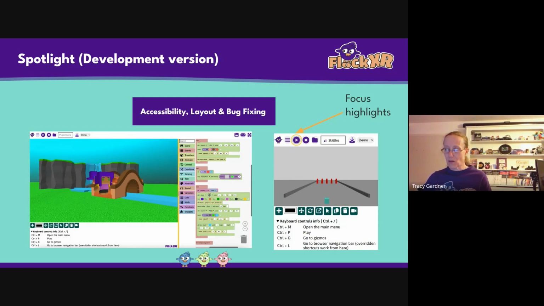As part of the current funding, we've added ARIA roles and labels for screen readers. And you can use the tab key to navigate around the Flock user interface. We also added focus highlights so you can tell where the keyboard navigation is. And there's lots more work to do in the future, but our NLNet funding has given us a solid start.